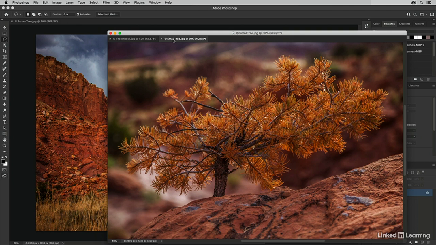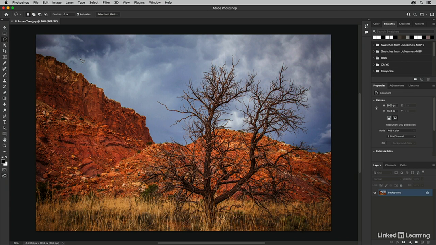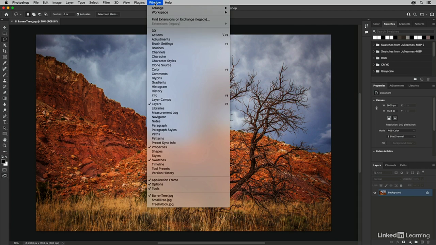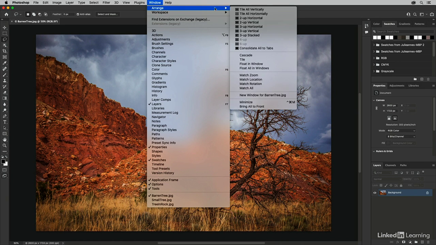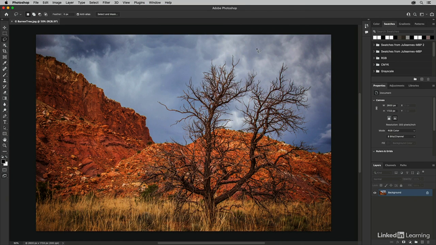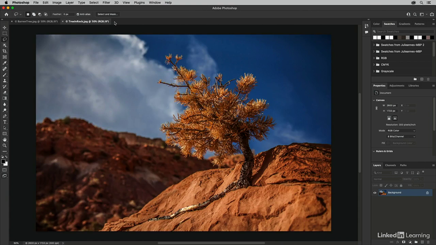So the only problem with having a floating window is that if I click on this tabbed document, it's going to hide all of the images that are floating. To find a document that's been hidden, we just need to select the Window menu, and then I can either choose it from the bottom of the window, or I can just return to Arrange and then Consolidate All to Tabs again.